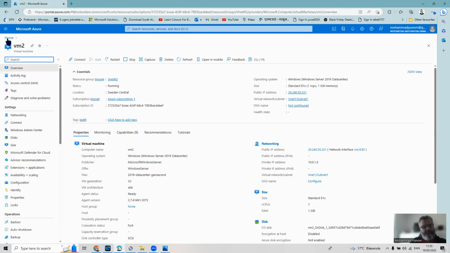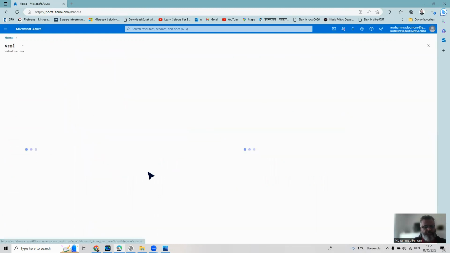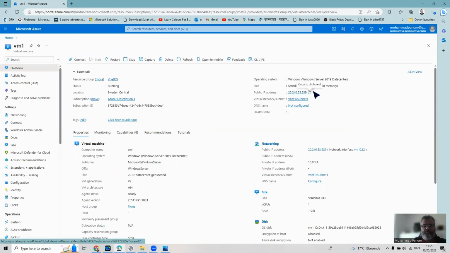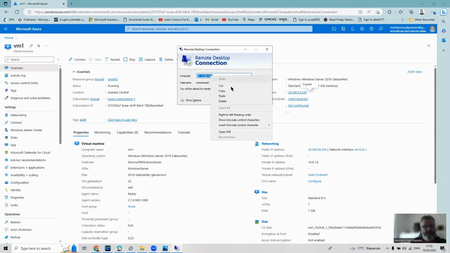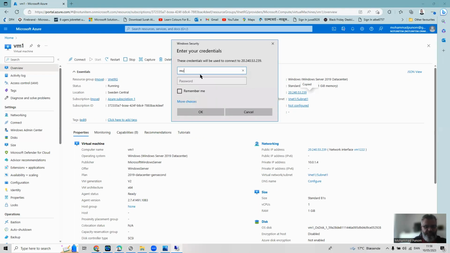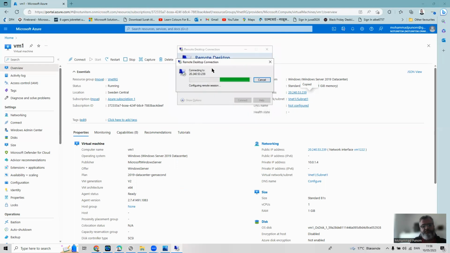So I'll demonstrate now. I go back home and I open virtual machine 1 and copy the public IP address and go to remote desktop connection. I paste the public IP and then connect. It's asking for username and password. I give my username and password for virtual machine number 1 and try to connect. I trust this certificate because I know this. I'm the person who is creating this one.